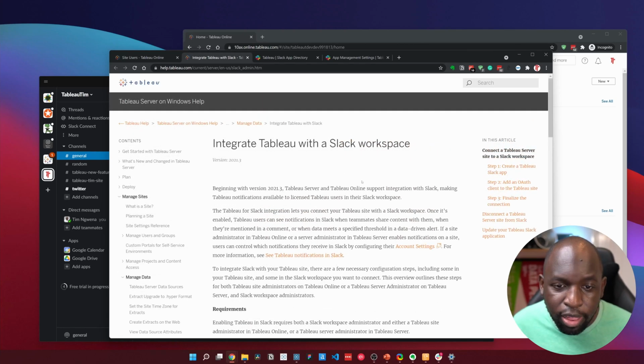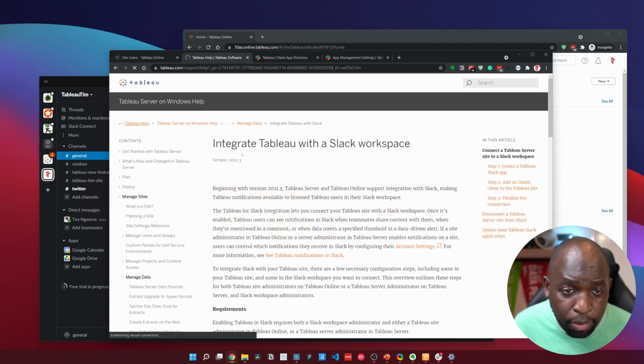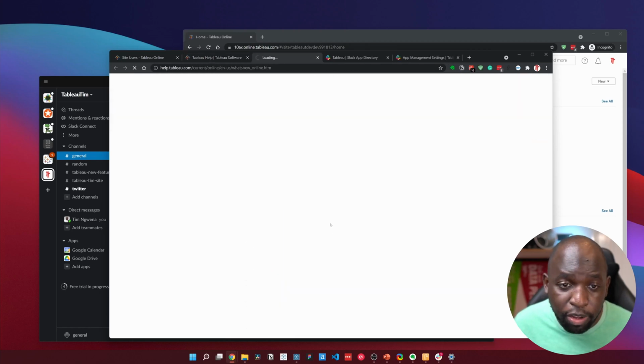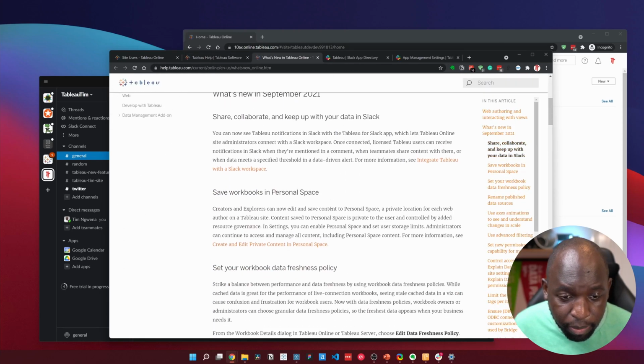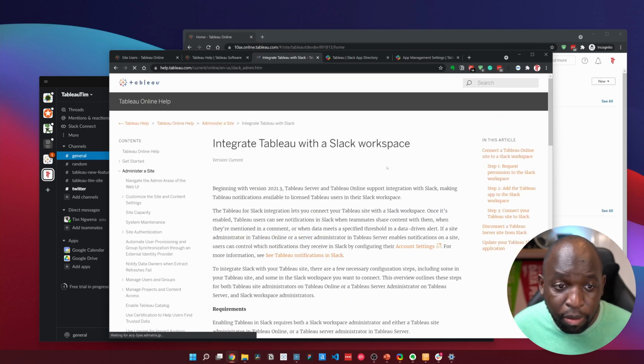Now, the other thing is you need to make sure you're reading the instructions specifically for Tableau Server or for Tableau Online. You can see here that I'm actually on the Tableau Online instructions. I need to go back to the Tableau Help here and go to Tableau Online, go to what's new, because we should see the capabilities about Slack mentioned here, some new features. So here we go: share, collaborate, and keep up with your data in Slack. Integrate Slack with your workspace. And now I'm on the right instructions for Tableau Online.